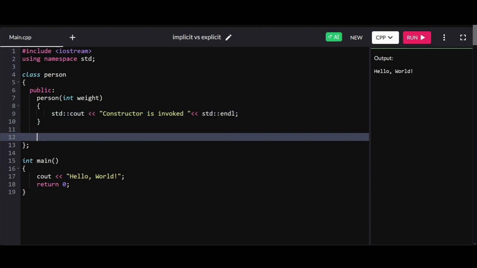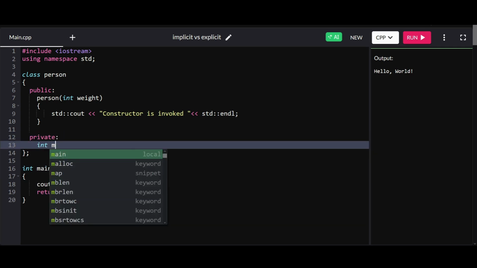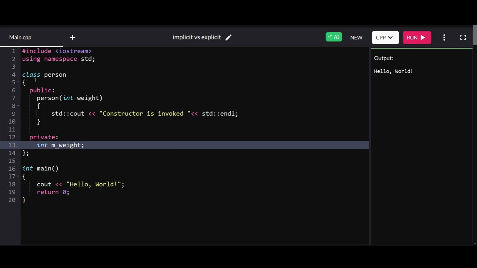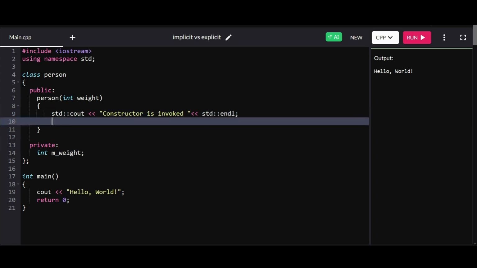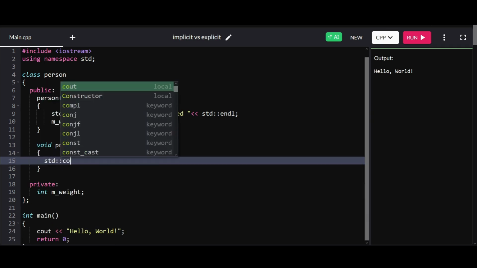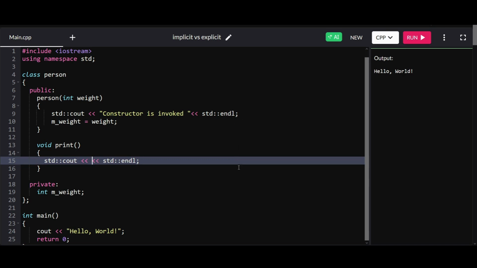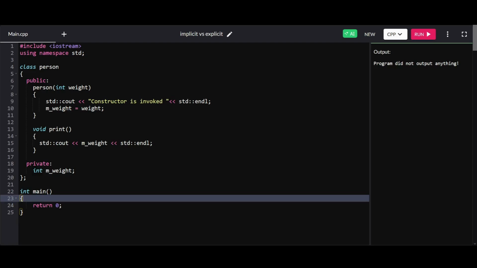and we can save off this weight in a member. So let's add a member here, int m_weight, and let's just save it off in the constructor, right? And let's give this class a public function called print, which will just print weight to the output. So let's print weight. Okay, so next let's create this person object, right, and call print on it.